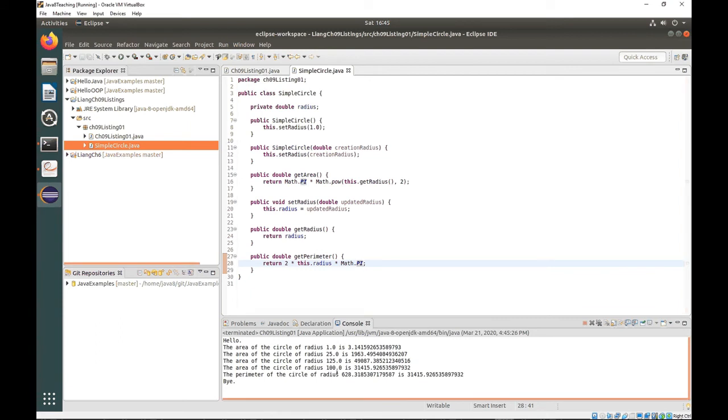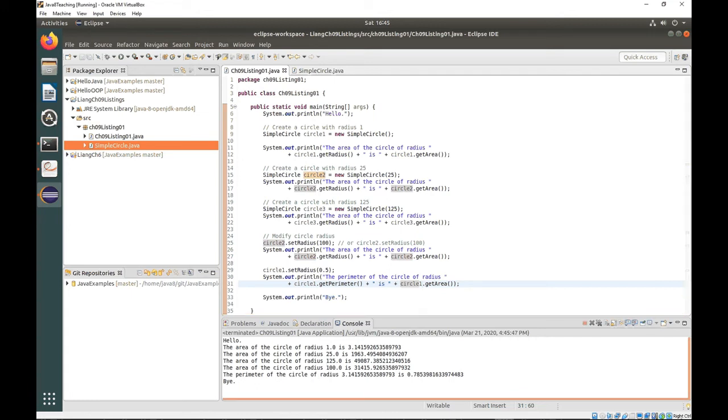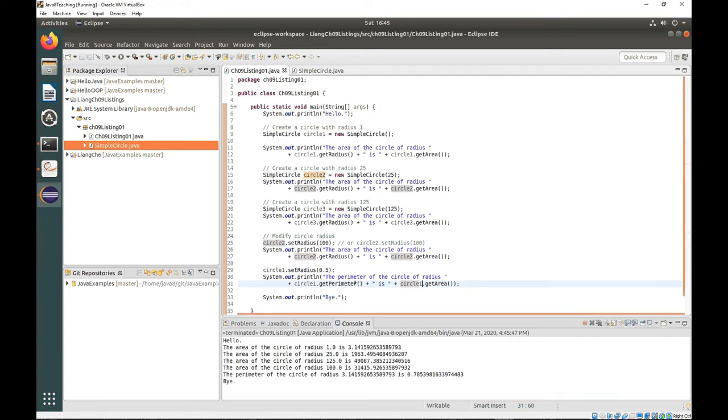And the perimeter of the circle of radius, all right, I think I hit a wrong button somewhere. Circle, we need to be working with circle 1. And circle 1. Save that, run it. Okay. Nope. I got in a hurry. I was having a good time. Had a logical error on my part. That was my mistake.